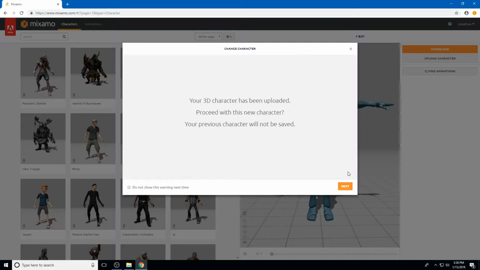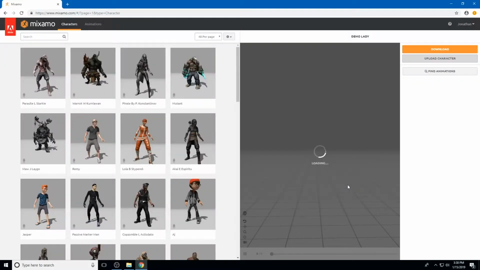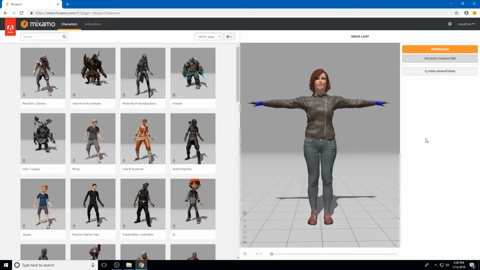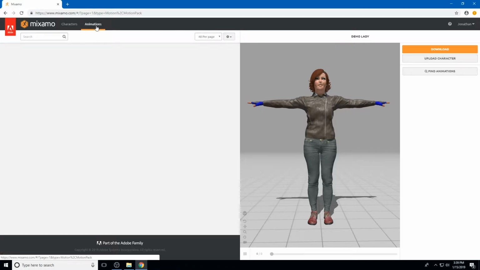Next. That's fine. You most likely won't get that message. And there she is. Your character will be here in Mixamo the next time you log in. Unless you load one of these other characters, your character will be erased and you have to upload it again. So be very careful. Let's go to the animation tab.